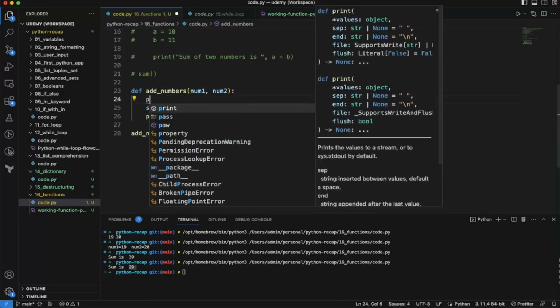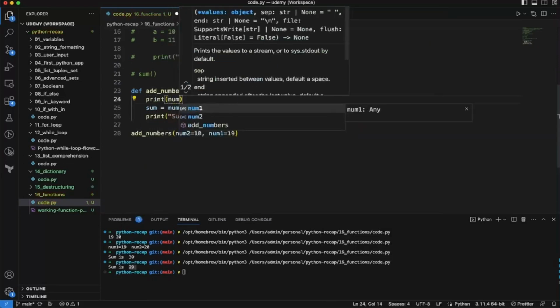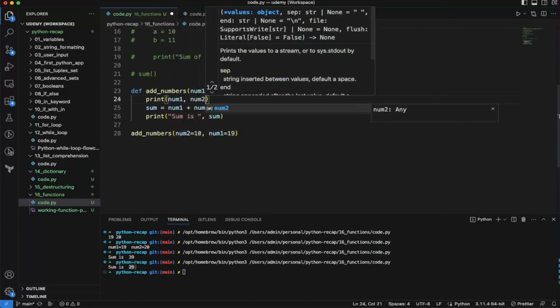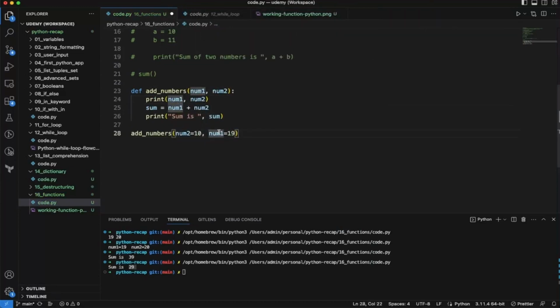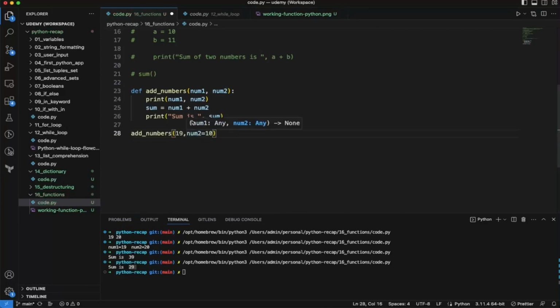So let's print this. Let's print num1 and let's print num2. And let's not pass anything in this. You see, we have this error: positional argument cannot appear after keyword argument. So if we have any named argument, it should come last. We should pass all the other arguments first, and only after that can we pass the named arguments. So let's run this code again. You see, we have sum is 29.